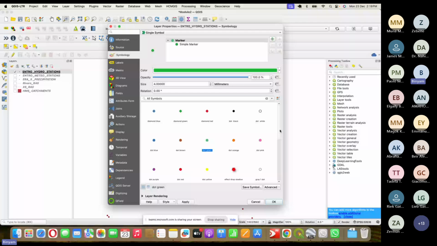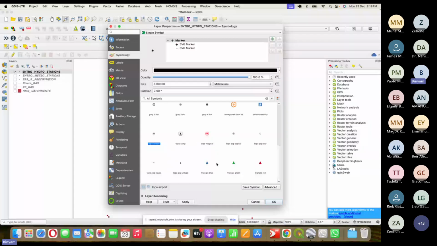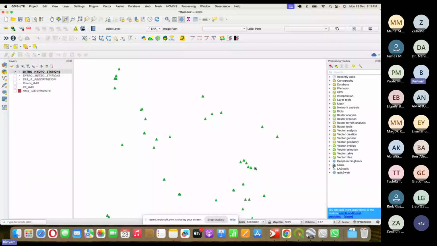Let's say now this is for hospital, for airport, and the like. Even if you want, you can change it to triangle red, triangle green. So depending on the standard, depending on your discipline, you can change the symbol and the color. If I want to make it like this, then I can keep this one and click OK, and you get a changed symbol for hydro stations. And the same is true for meteo station. You can change it.